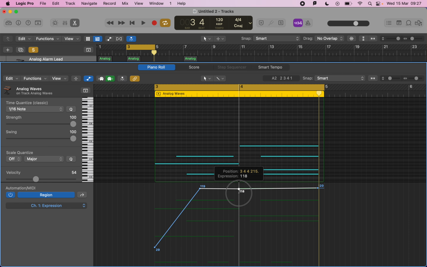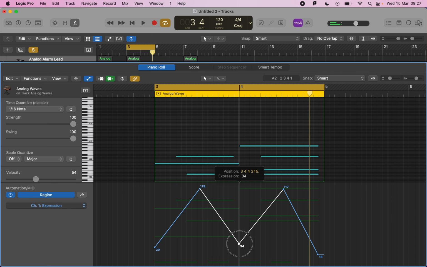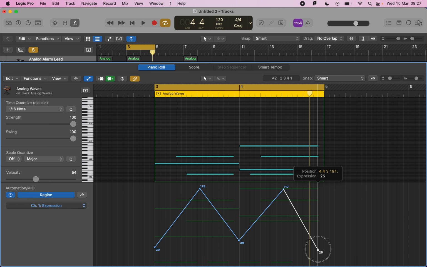Now, you might be thinking, well, I can just do that with volume automation. And you're not wrong, you could. But as a MIDI note, they want you to prove that you can do it with MIDI. So there we are. So that's how you can do some MIDI expression.